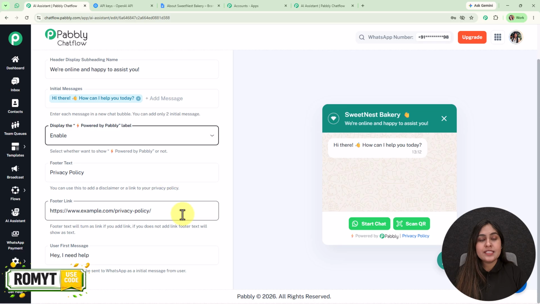Then comes footer text and footer link. So businesses use this concept to create their privacy policy hyperlink. Here I've used the sample details. If you don't want to create a hyperlink, then you can simply add a footer text and it will be shown as text only. Then comes the user first message.